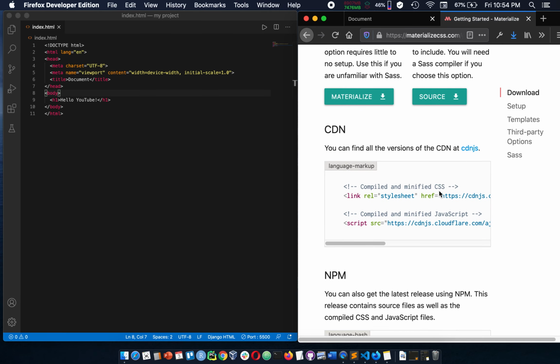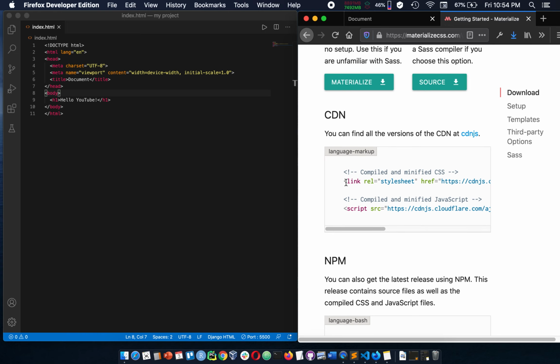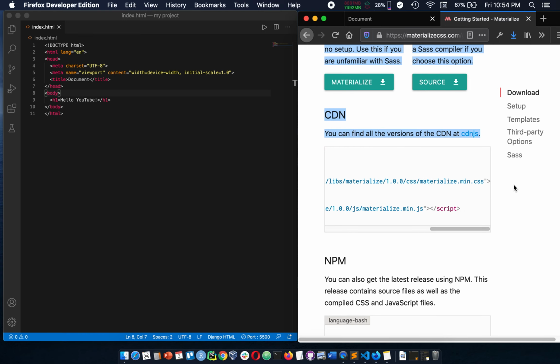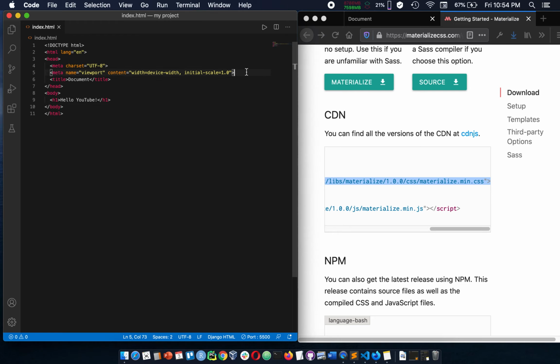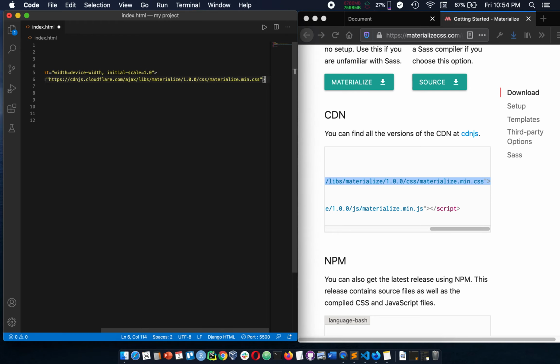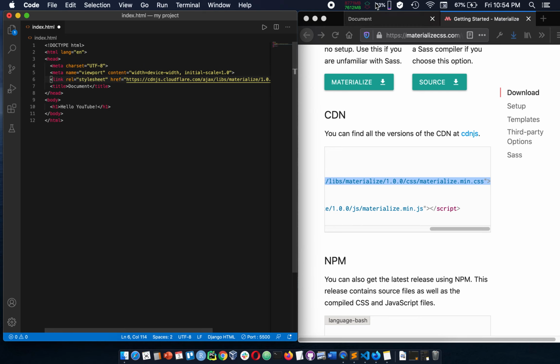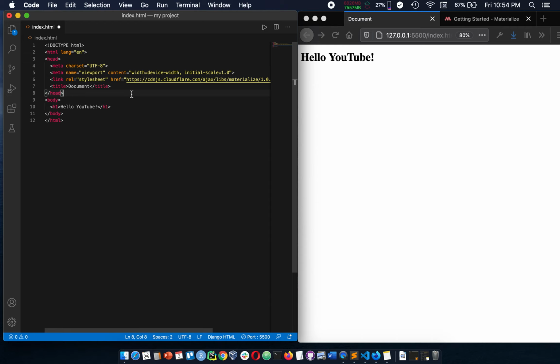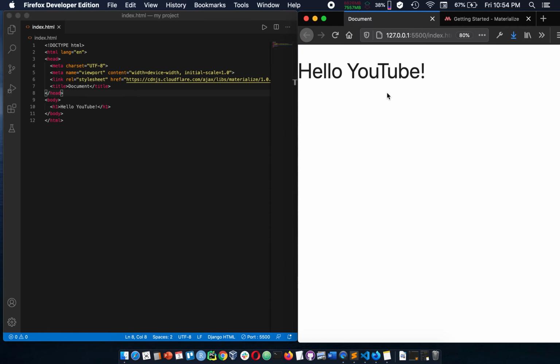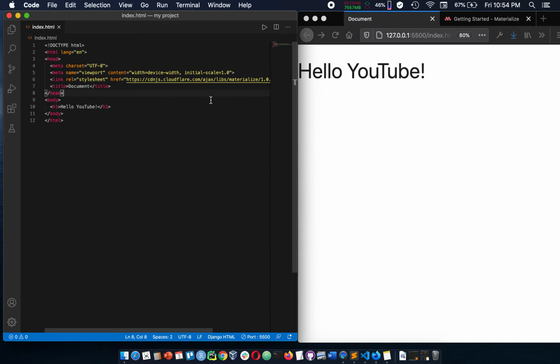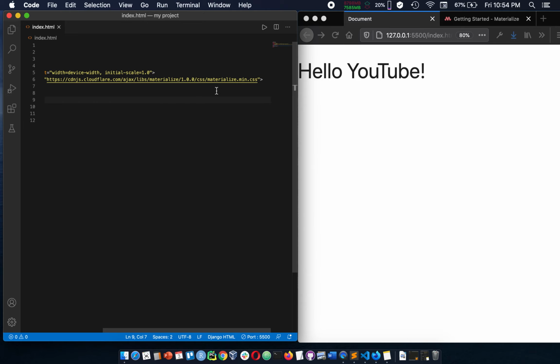So it's a CDN here that says minified CSS, so we can just take this link here, copy that, Control C, and then put that right under our viewport. You can put it anywhere in the head. If we go back to our document and then save here, you should see that our styling has been updated. So that is our Materialize style.